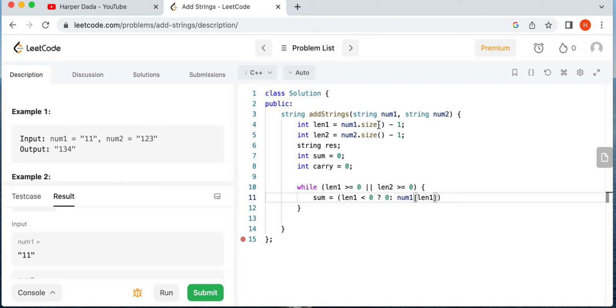Now you see here the reason why we did num1 dot size minus 1, because otherwise we would probably be accessing a null character on the string. So make sure that you don't forget to do that. So num1 len1, okay. And similarly we have to do the same thing for num2. Your mileage may vary, but pretty much at this point it is going to be quite trivial.